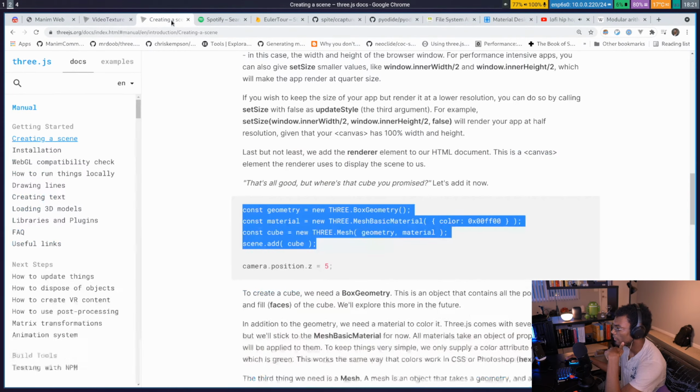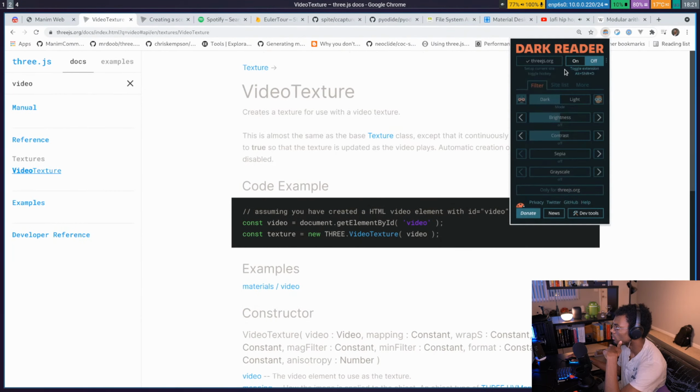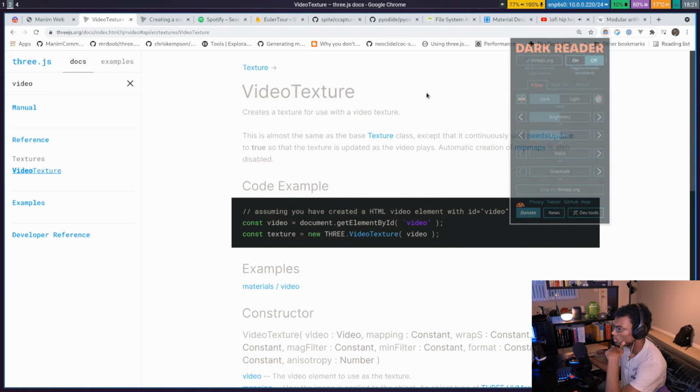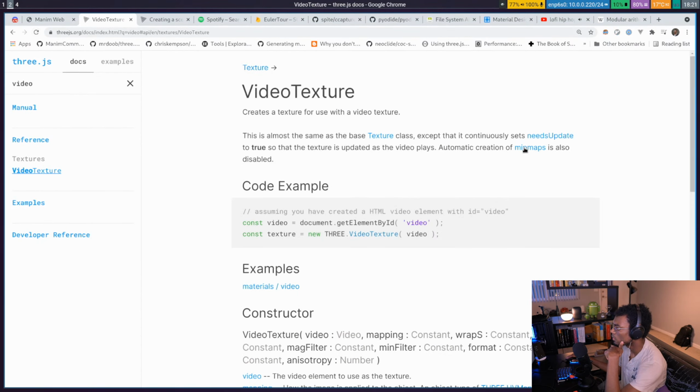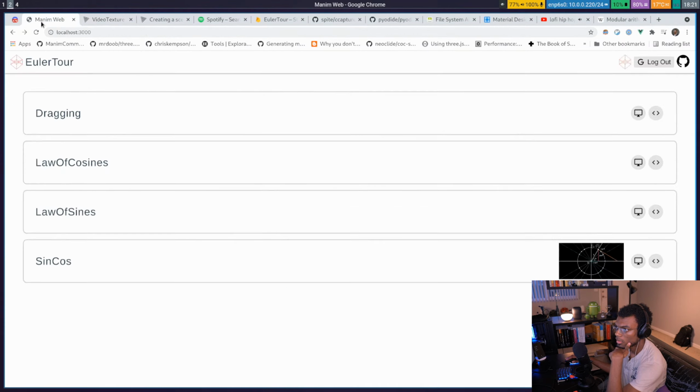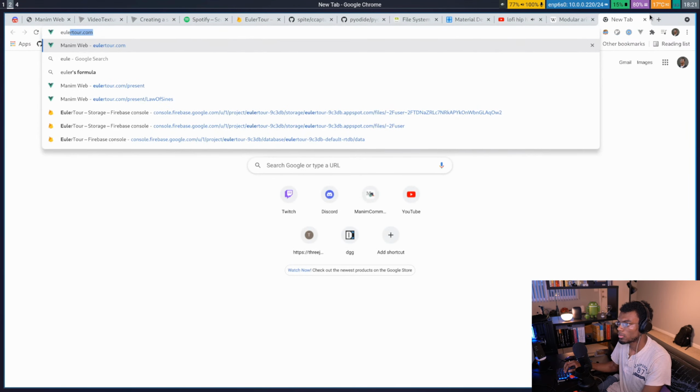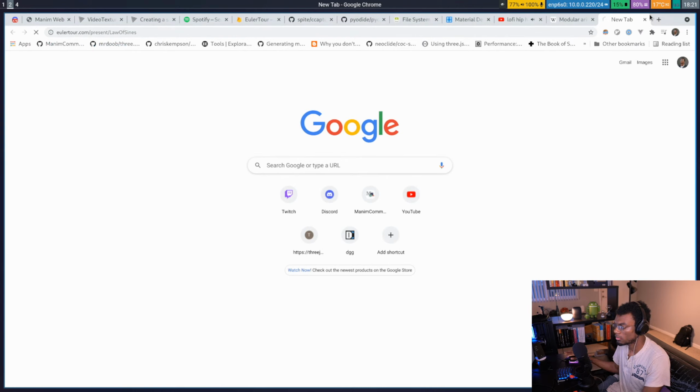Cool. Why is this faded? That's weird. Something with my coloring thing. Anyway, pretty sure present mode is broken on the currently running site.